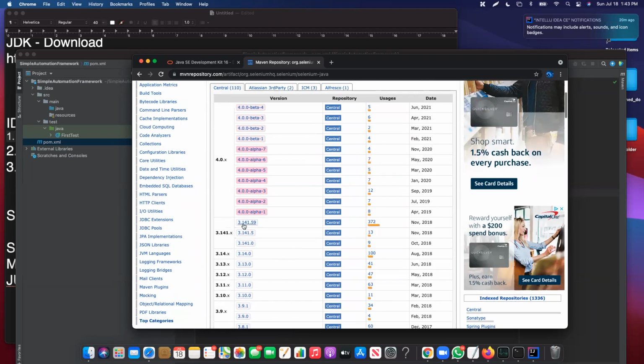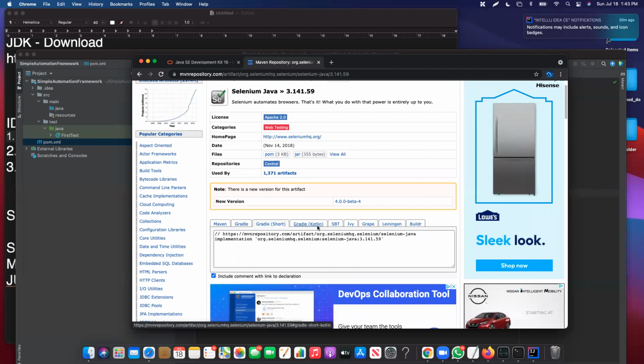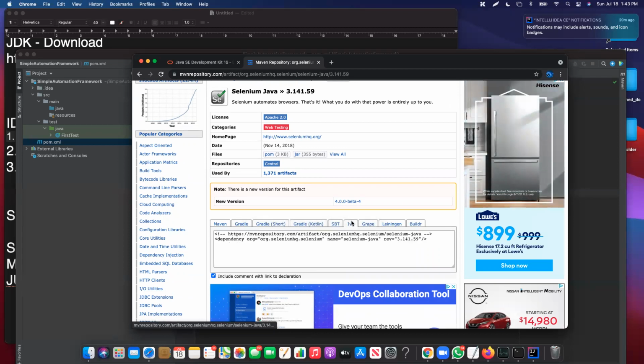So now we're going to use the stable version, which is 3. The most recent stable version is 3.141.59. So click on that. When you click on that, you have so many options. Okay, which one do we need from here? I don't know. Which one do you think we need? Tell me. Maven. Maven, right? So we get the Maven.